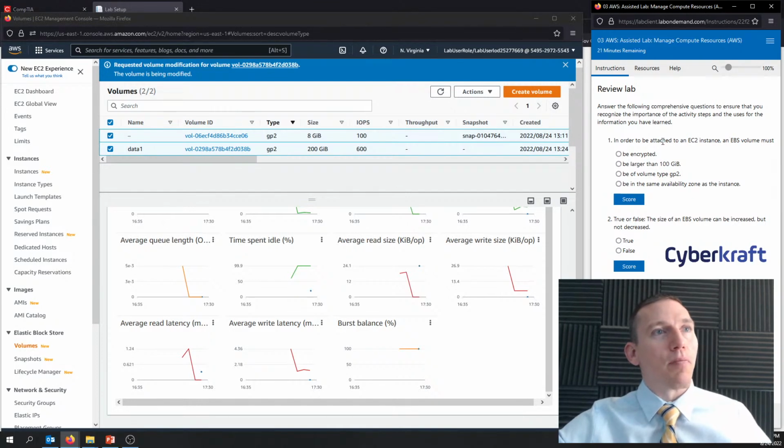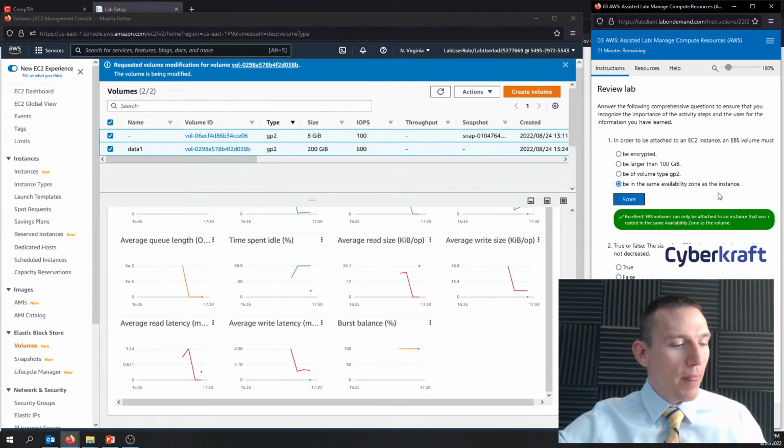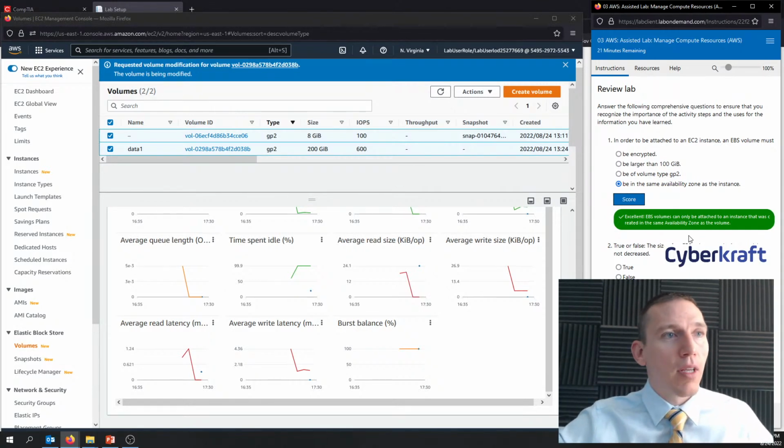Okay, so in order to be attached to an EC2 instance, an EBS volume must first be encrypted, be larger than 100 gigabytes, be a volume type GP2, or be in the same availability zone. We want to make sure that's in the same availability zone. You need to have that. The availability zones have to match. Everything else doesn't matter.